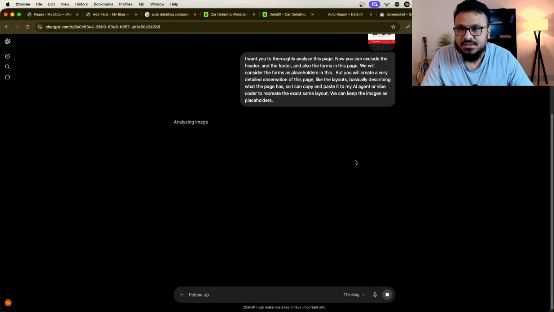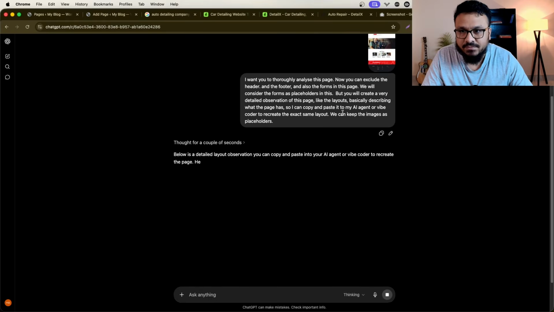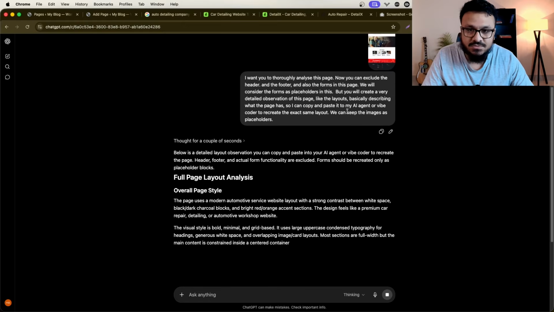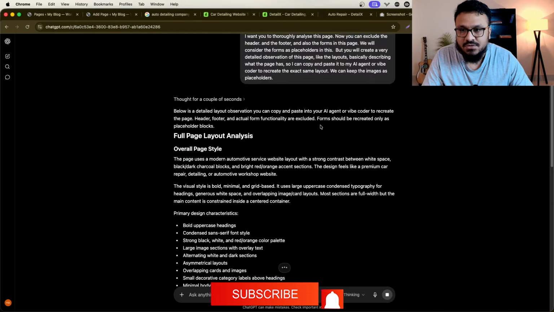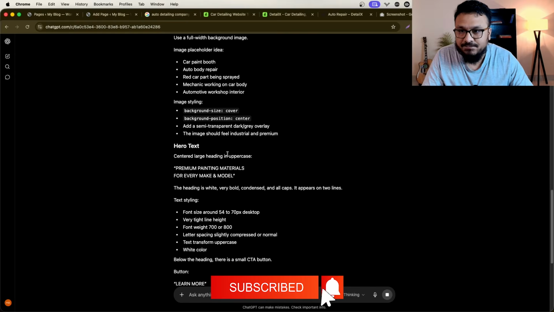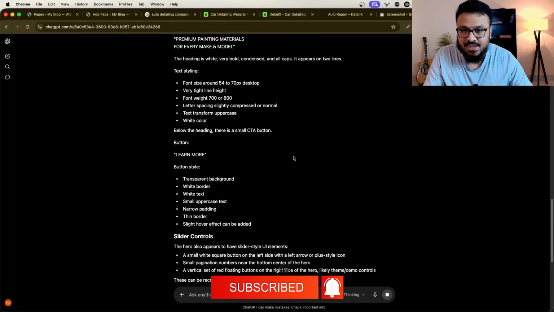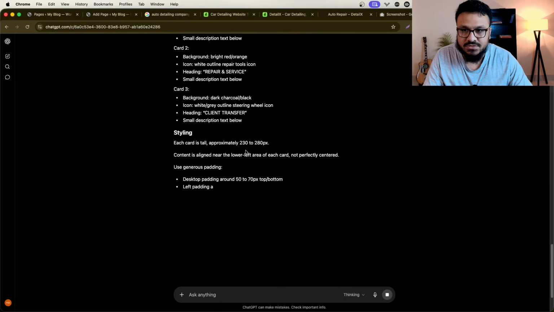Once we do that, it will basically go ahead and analyze the full page. Sometimes it will come up with a prompt directly as well, but we don't want that. We will just let ChatGPT observe the whole thing and then come up with its own version of the layout. So let's just wait for the result output to end.